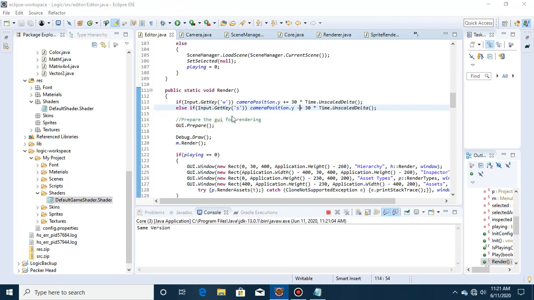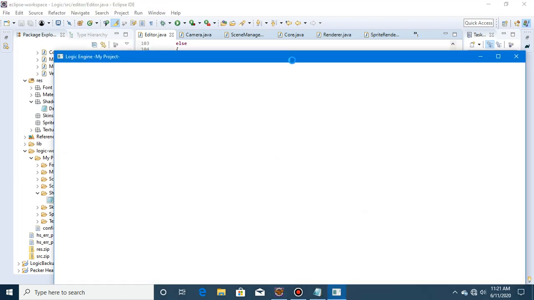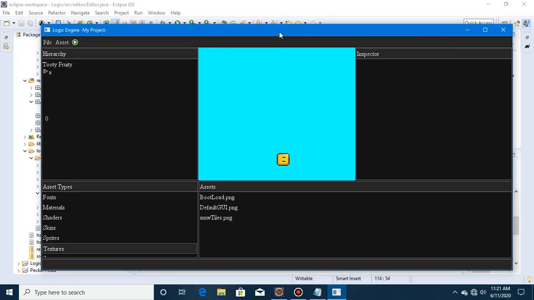And this is just temporary. We'll actually be using the middle mouse button to move it around. So if we click here and then we drag, it will drag it around to wherever we drag to. This is just for testing purposes. So hit S, camera goes down, so everything moves up. Hit W, everything goes down as the camera's going up.